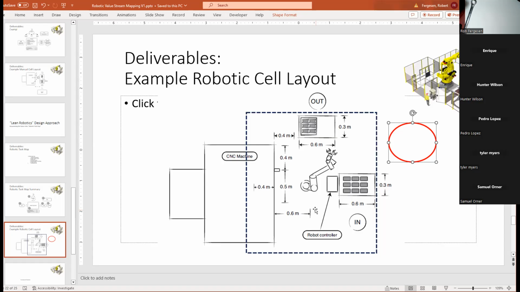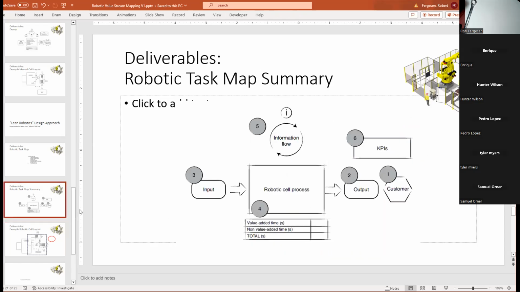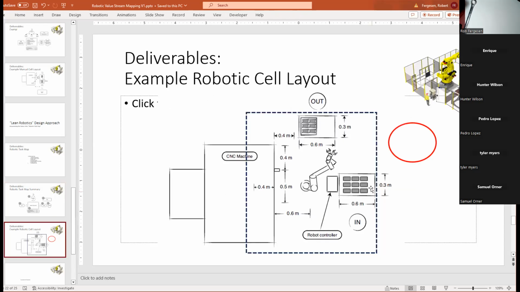If you're using a cobot, which is certified with sensitivity, when it bumps into something, it stops, then you probably won't need the fence, depending on how you program it and depending on your safety folk in your plant. You probably won't need the fence. So this is an example of a robotic cell layout that will match the robotic task map summary for an automated work cell.